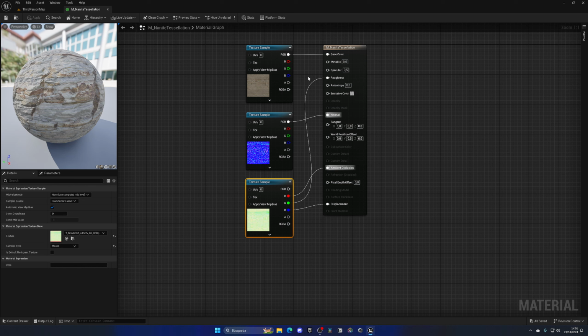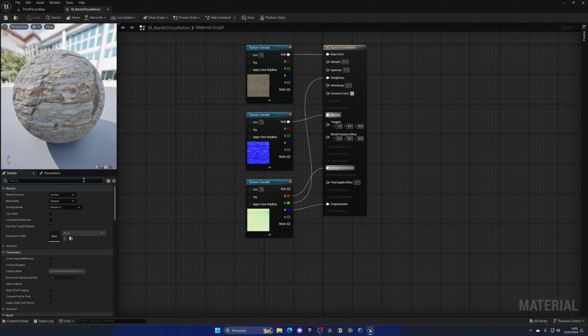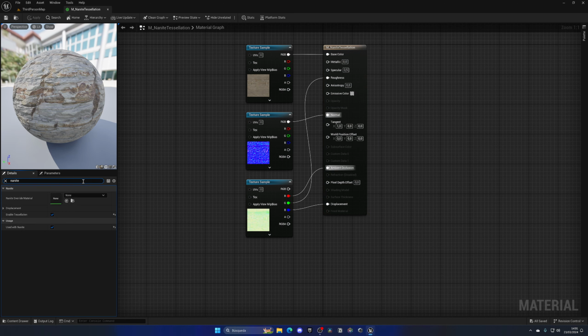Now, if I go and select this node again, or just the graph, and just go to the material details and search for r.Nanite, I can expand this displacement map, and we have one thing called magnitude and center. So what we need to do is play with the magnitude.